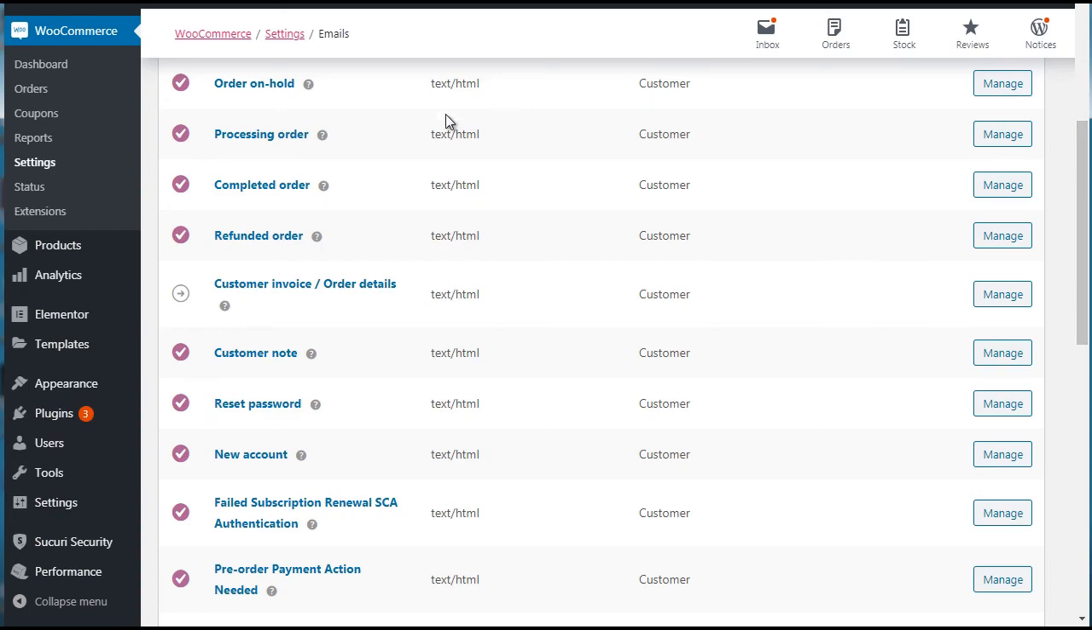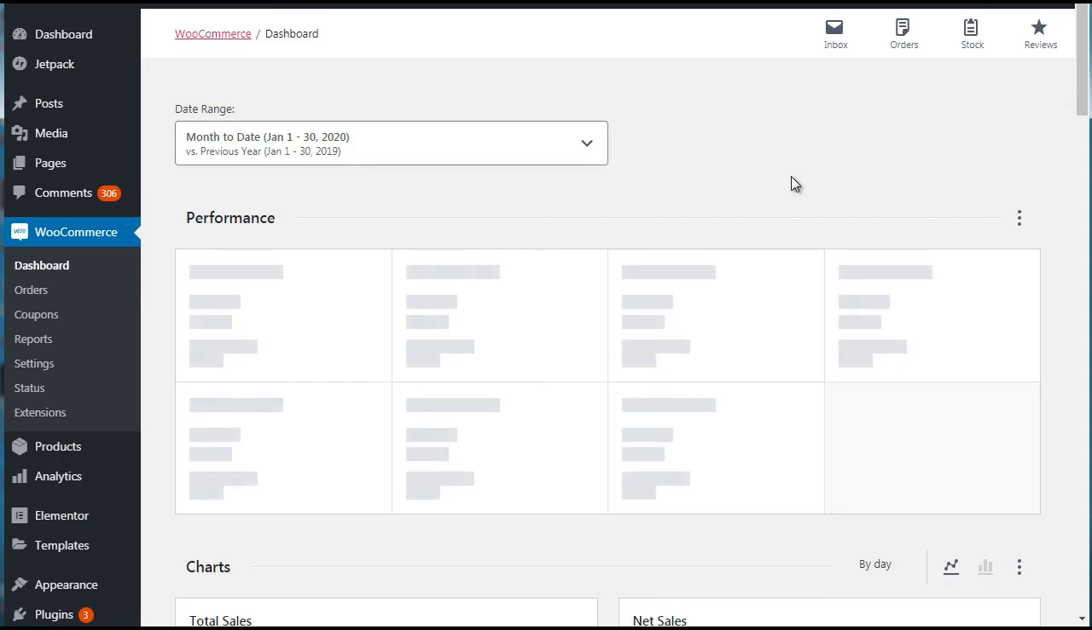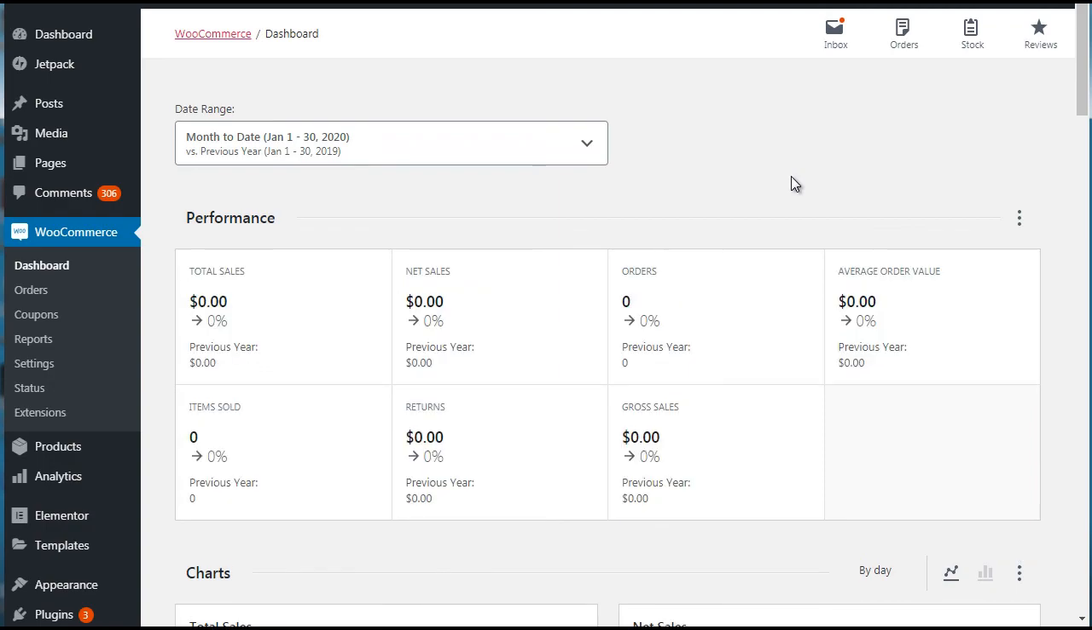And what this means are these are emails that are sent to the customer, such as reset password, new account, order on hold, processing order. So you can change these if you want to, but you don't have to. But it's nice to have to just start off right off the bat. And that's it. Now let's move on to the next video and talk about how to go about creating brand new products or adding products to the system.